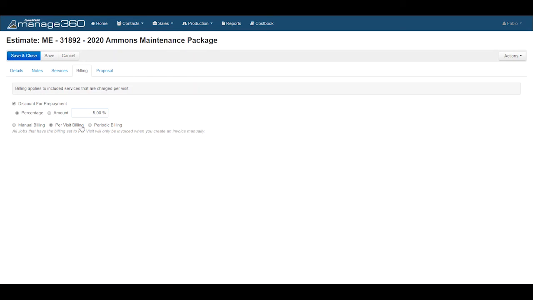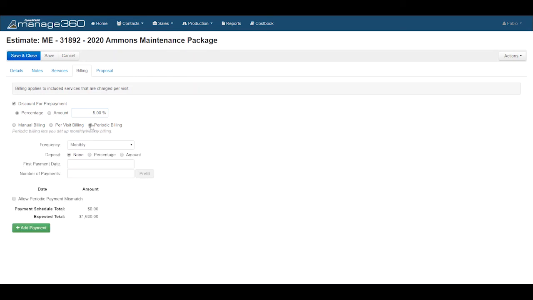The other option is periodic, and like it says, you can set up a specific frequency and number of payments, and then we're going to take the total and try to divide it over those payments. The frequencies are monthly or weekly. The vast majority of the time it's monthly billing, but you can do weekly billing as well if you'd like. That's also fine.